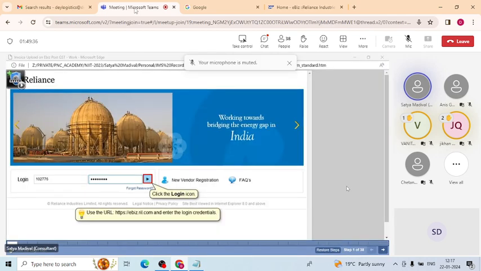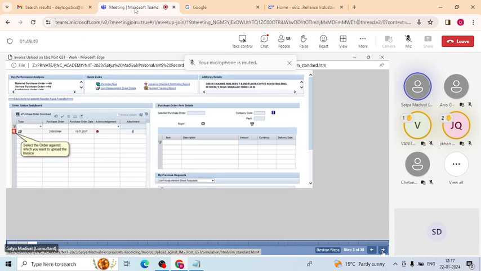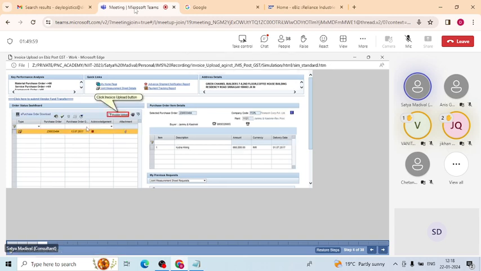So this is the user ID and password part, where you need to enter the Ebiz ID and your password. Click on the login button. Once you click on login, you need to go to order processing. Again the same step, you need to select the purchase order. While clicking this filter column, the line gets selected. Once the line gets selected, on the same order status dashboard you will find the invoice upload option get populated.